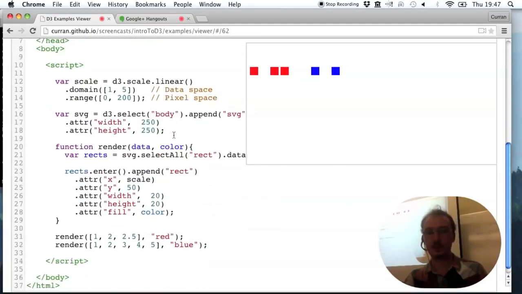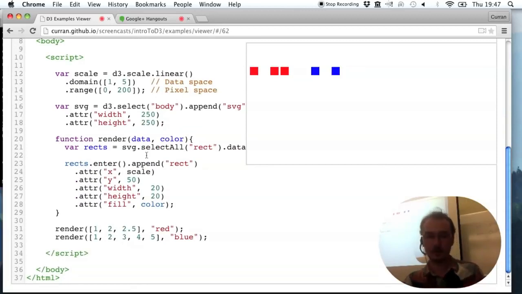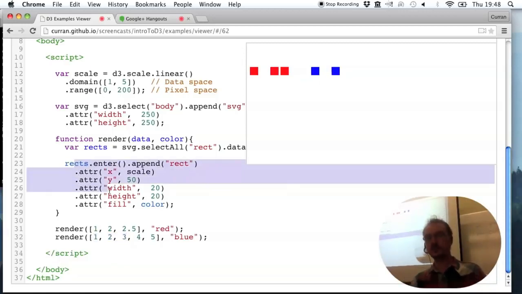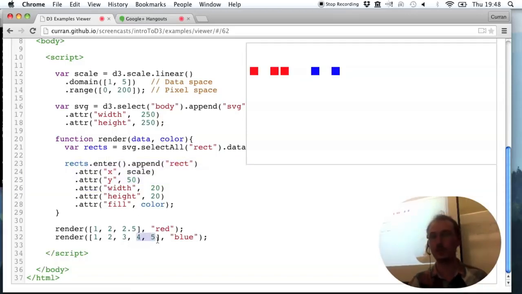So enter does not update data. Actually, this gets to exactly what you were talking about. The first time we call it, we give it 1, 2, and 2.5. See, this is the 2.5. It's not quite spaced exactly the way we want it to be. And then the second time when we call it, we give it 1, 2, 3. The desired behavior is that this rectangle should move to be in line, to be at 3. But it doesn't, and this is because enter doesn't update data. It doesn't handle when data updates. It only handles when new data elements are added that weren't there before.